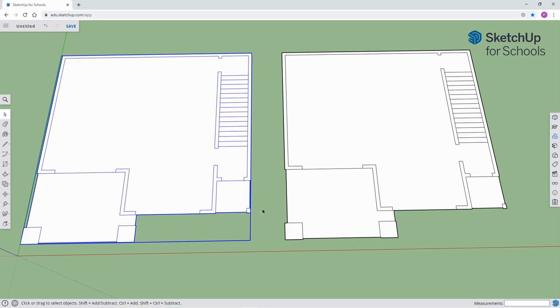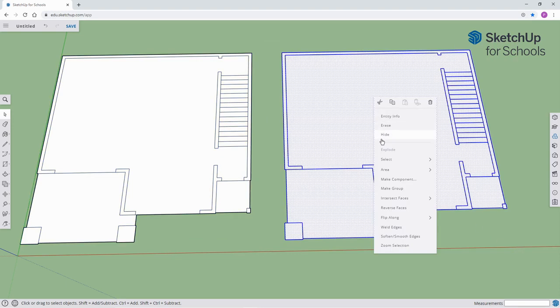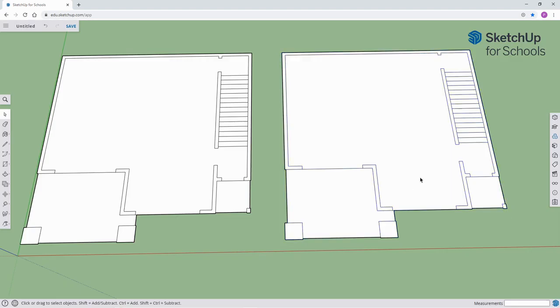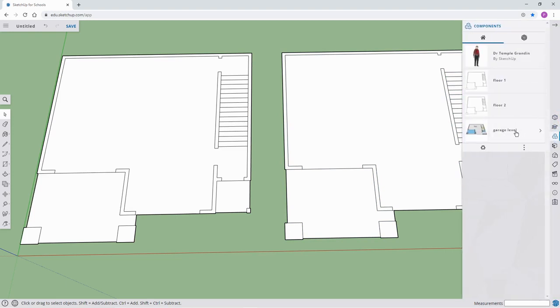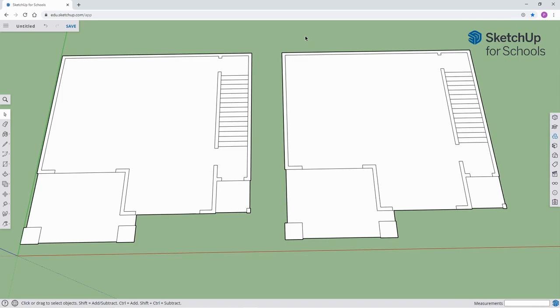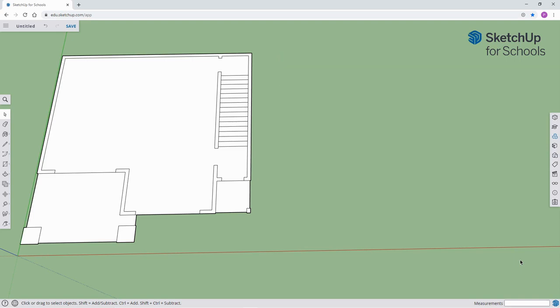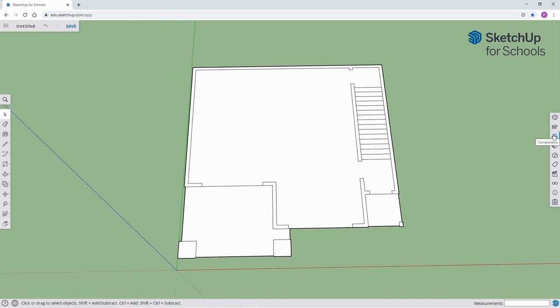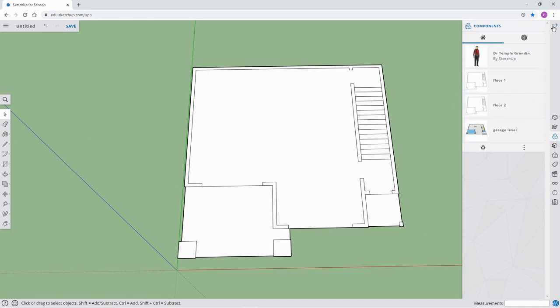I will call it Floor 1. I'm going to do the same with this. Right-click, make component. I'll call this one Floor 2. There we go. Let's check. Components. There they are, along with the original. Very good. Now, I'm going to remove this piece. Not to worry, because it's in my components list, as you can see.